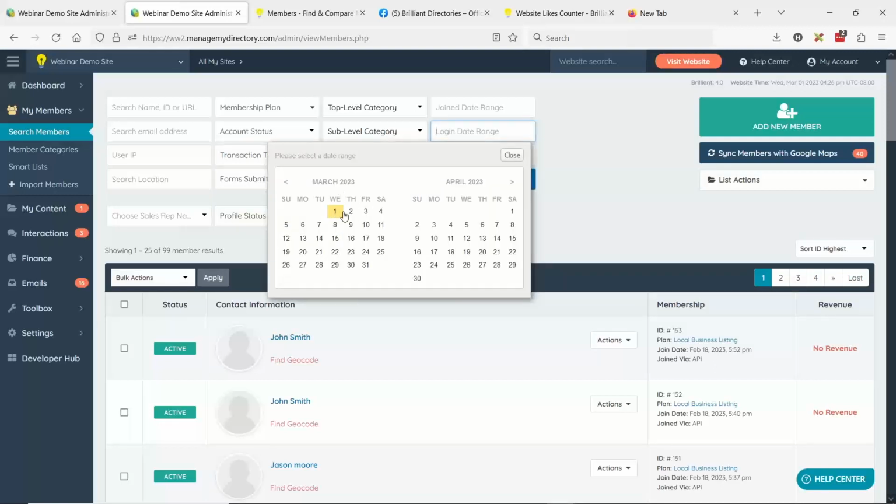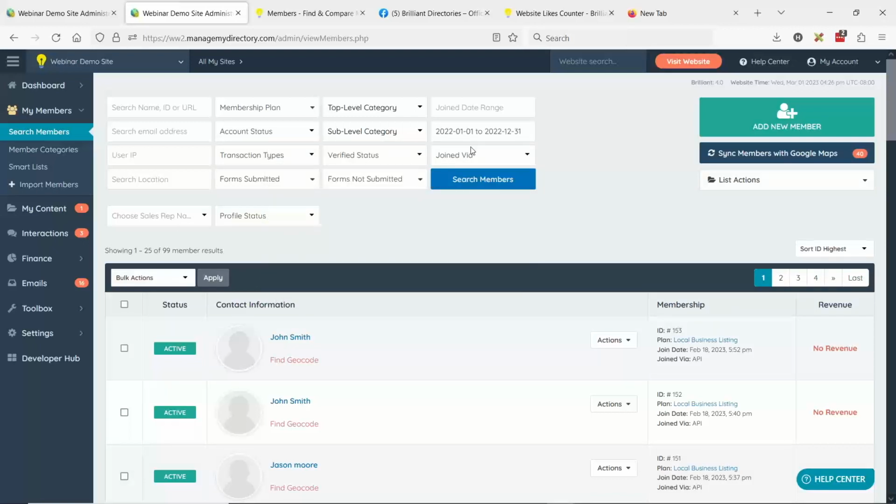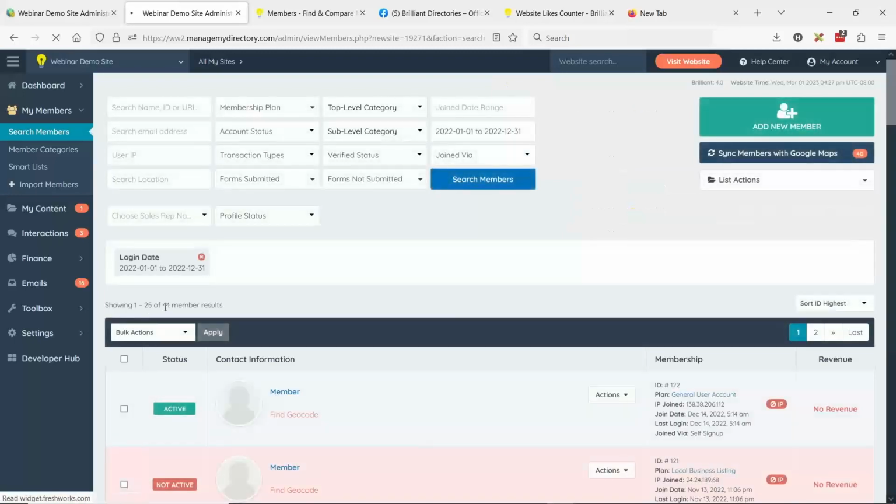So right now it's March 1st, 2023. Let's say we want to find all the members who haven't logged in. Their last login was basically all of last year, 2022, so from January 1st all the way to December 31st. So their last login was basically at the turn of the new year. Let's search for these members. Again, this is a demo site. I don't exactly know out of these 99 members who would fall under this, but we have 44.